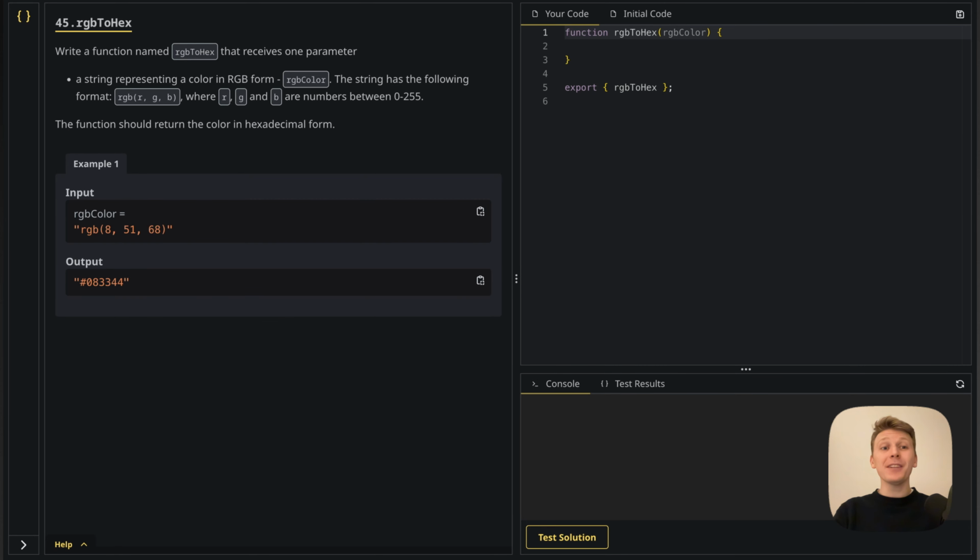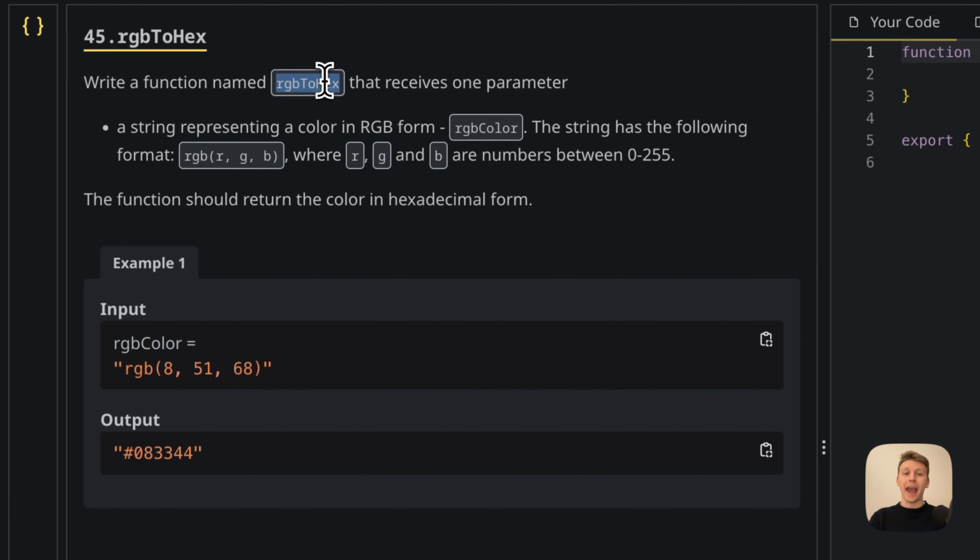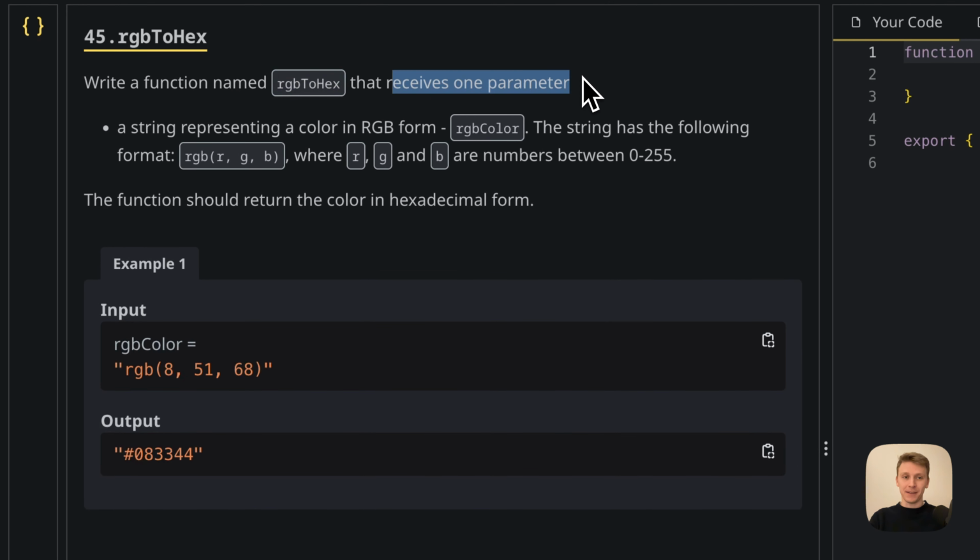In this one, we need to write a function named rgbToHex that receives one parameter, a string representing a color in RGB form. Now, this format should be familiar to you if you've ever done CSS. So it's RGB, then we have parentheses, then the values from 0 to 255, and then we close the parentheses. So again, if you've ever used RGB colors in CSS, it's exactly the same format.